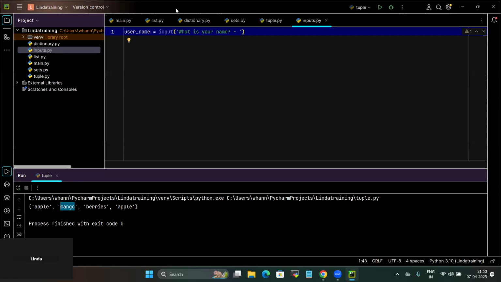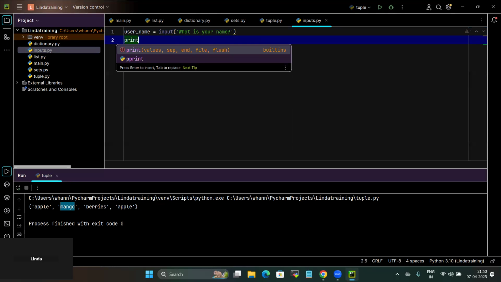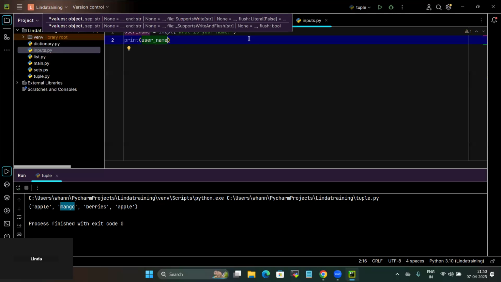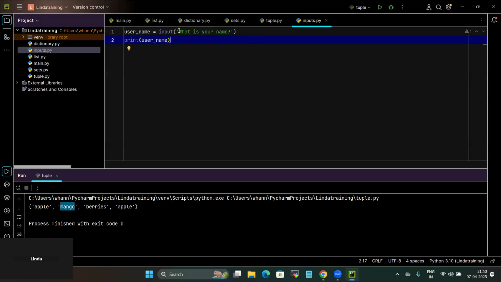Even if you don't give this, no problem, this is just a question. Then print username. So this question will be asked, and whatever response you give will be stored in this username, and then this will return the username. Let's run this in the inputs. Just remember this, inputs.